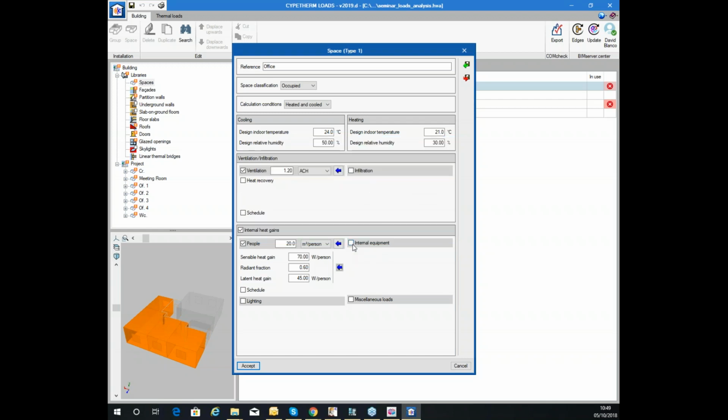Okay. The internal equipment, let's imagine there is going to be, for example, a refrigerator or computers, laptops, etc. You can establish 89 watts, for example, radiant fraction 70%, and latent heat gain, for example, I don't know, 120. So you can customize with your own criteria. For lighting, the same thing. For example, per square meter, I don't know, 12 watts per square meter, and the space fraction is going to be 90%, and the radiant fraction 70 or 80%.